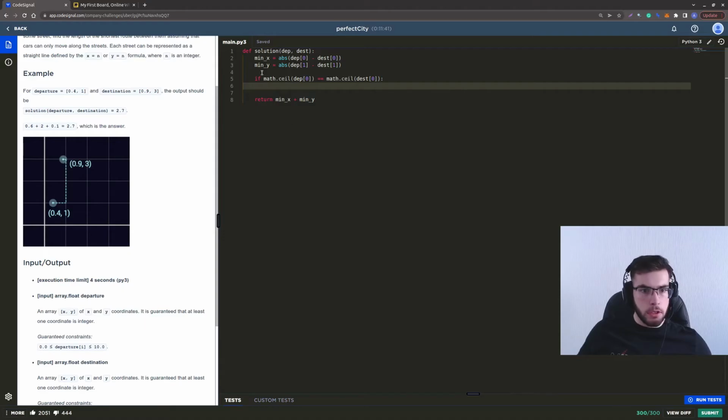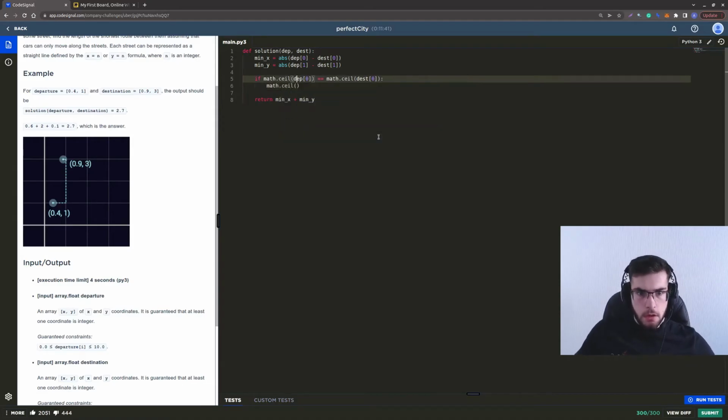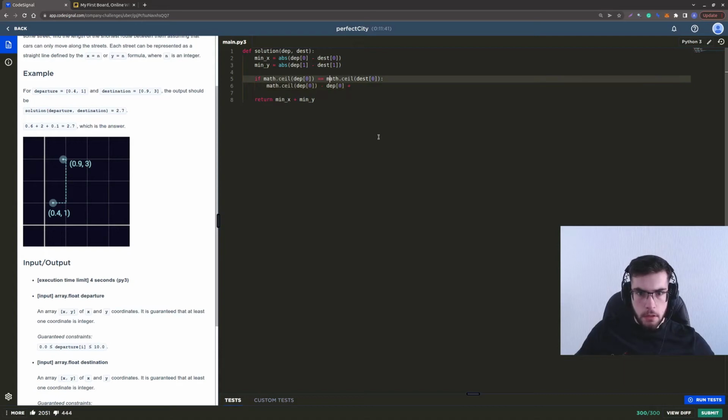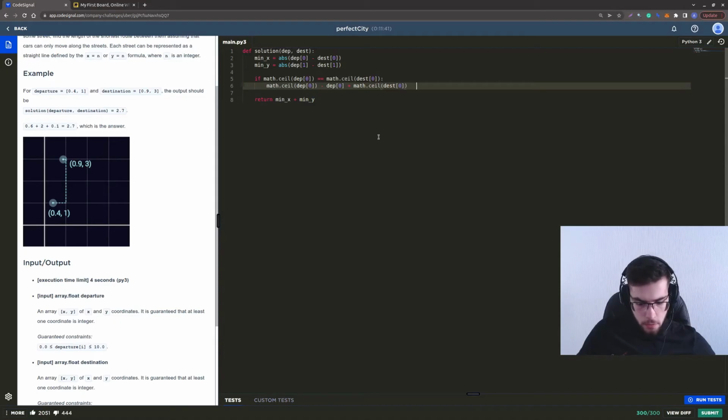So to calculate this, we just need to find this distance plus this distance, and plus the distance we travel up. So it's math ceiling dep0 minus dep0 plus ceiling dest0 minus dest0.